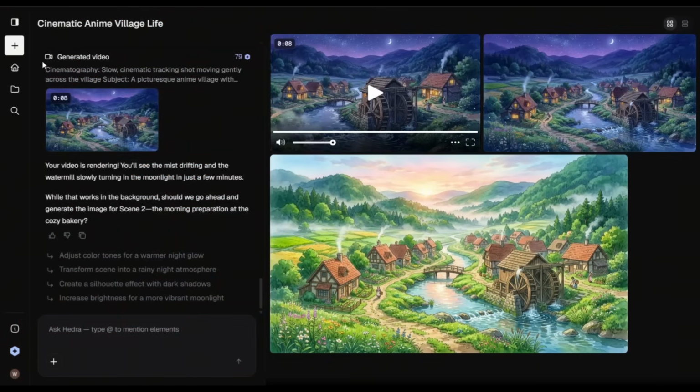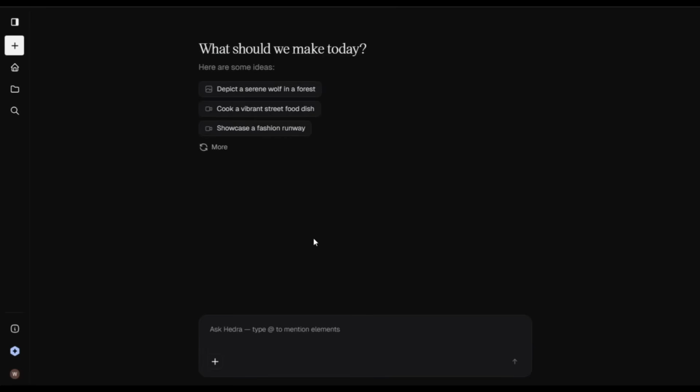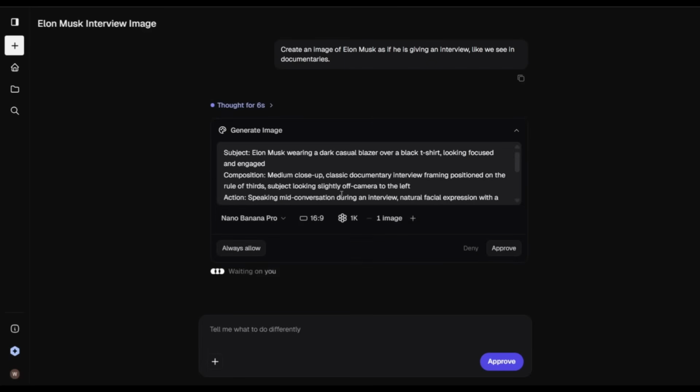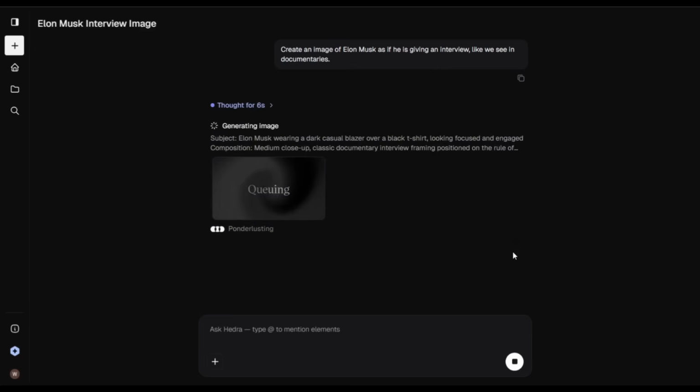All right, let's create something fun. I'm starting a new chat. Now let's create an image of Elon Musk giving an interview. I'll send the command and let it analyze it. And here's the image prompt it created automatically. I'll click approve and let it generate the image. And here's the output. Look at that. The realism is impressive. The lighting, the background, the facial detail, it feels very natural.